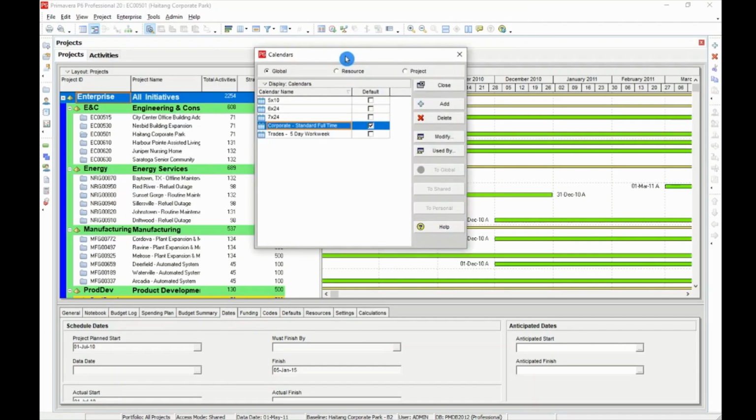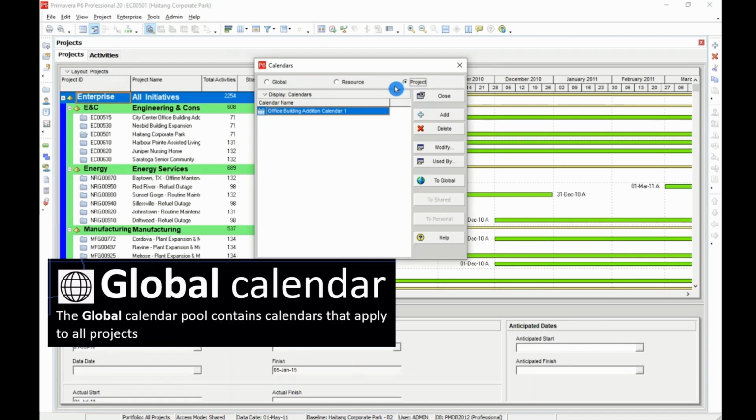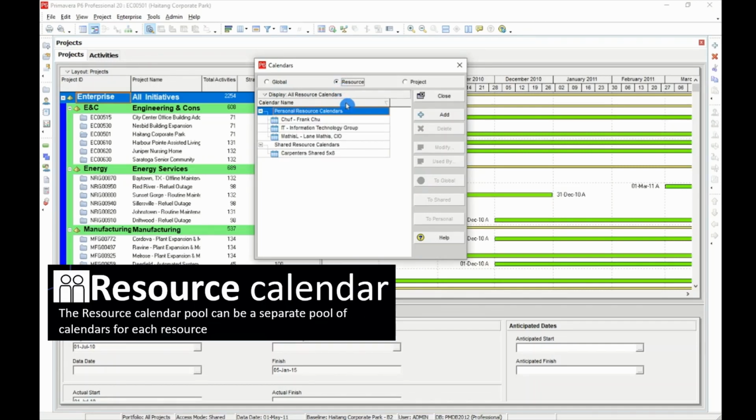As we can see in the calendar window, there are three types or pools of calendars: global, resource, and project. The global calendar pool contains calendars that apply to all projects. The project calendar pool is a separate pool of calendars for each project. The resource calendar pool can be a separate pool of calendars for each resource.